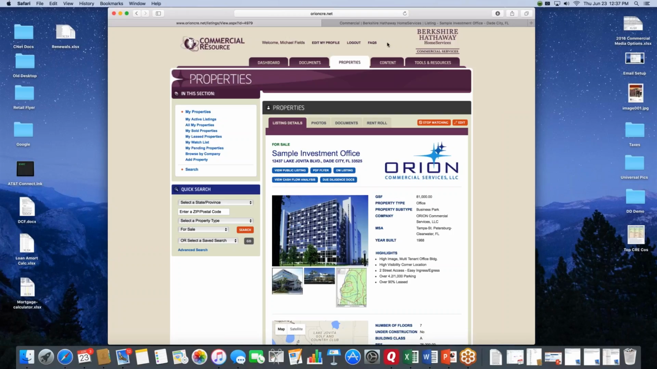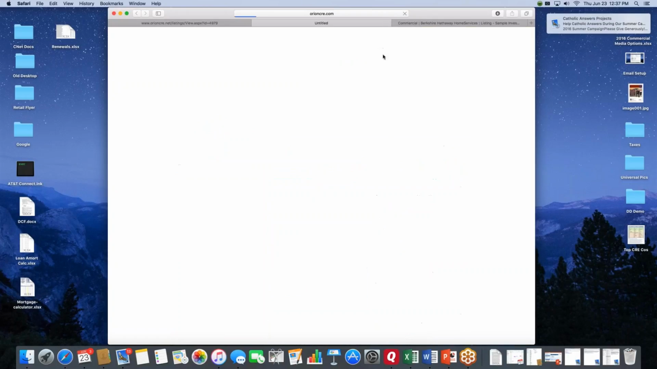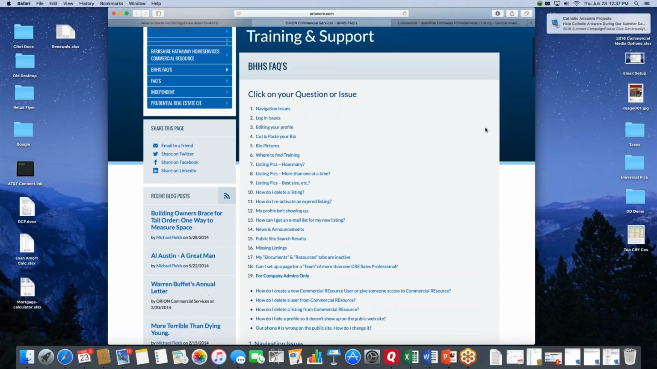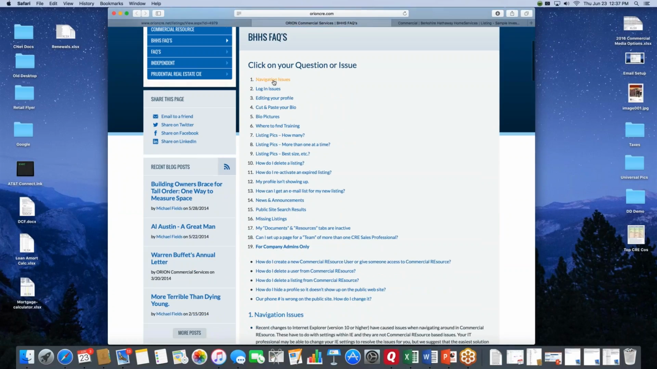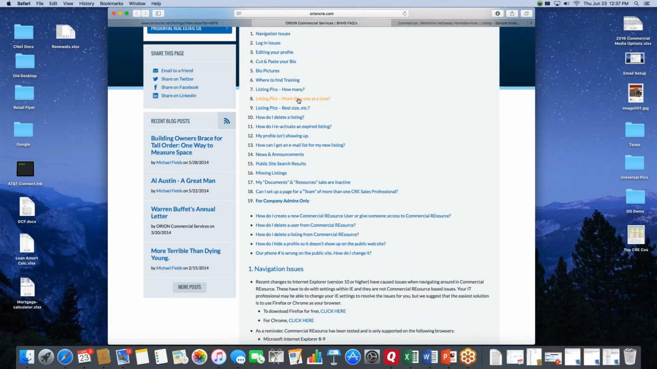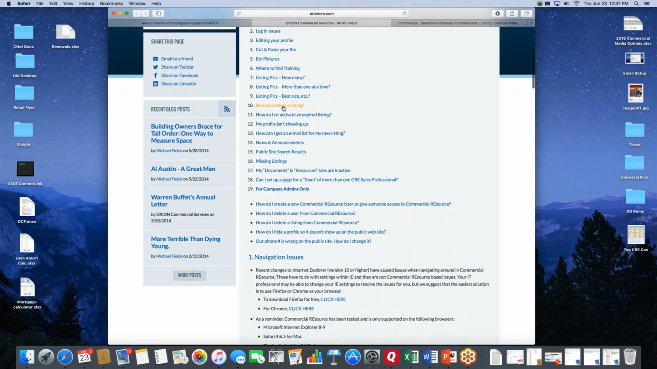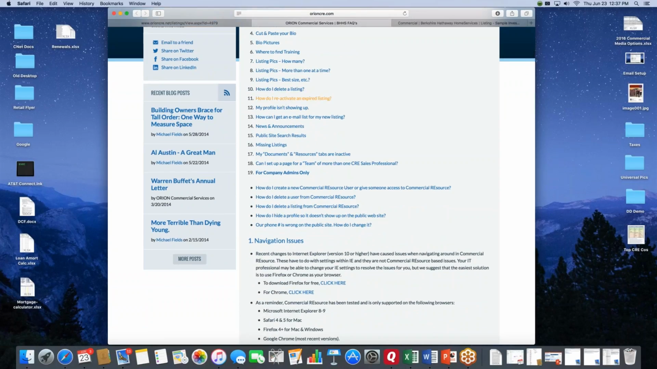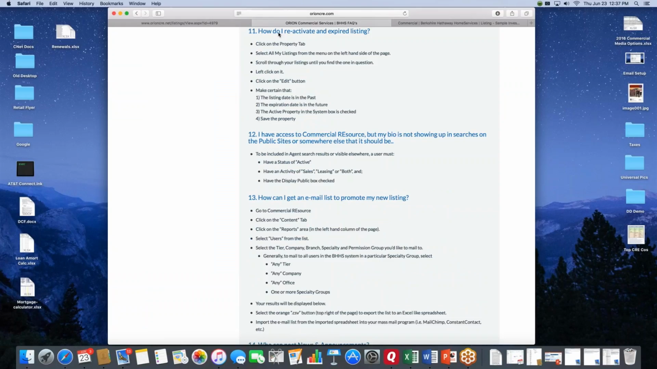So if you have a question or trouble with something, before you get frustrated or angry or think this is stupid or this is worthless, perhaps give us a call, send an email, or just go up here and click on FAQs. If you click on FAQs, you're going to find a lot of frequently asked questions: navigation issues, login issues, how to edit your profile, bio pictures, where to find training, how many listing pics can I upload, can I upload more than one at a time, how do I delete a listing, how do I reactivate an expired listing. Click on that, it'll take you right to it.